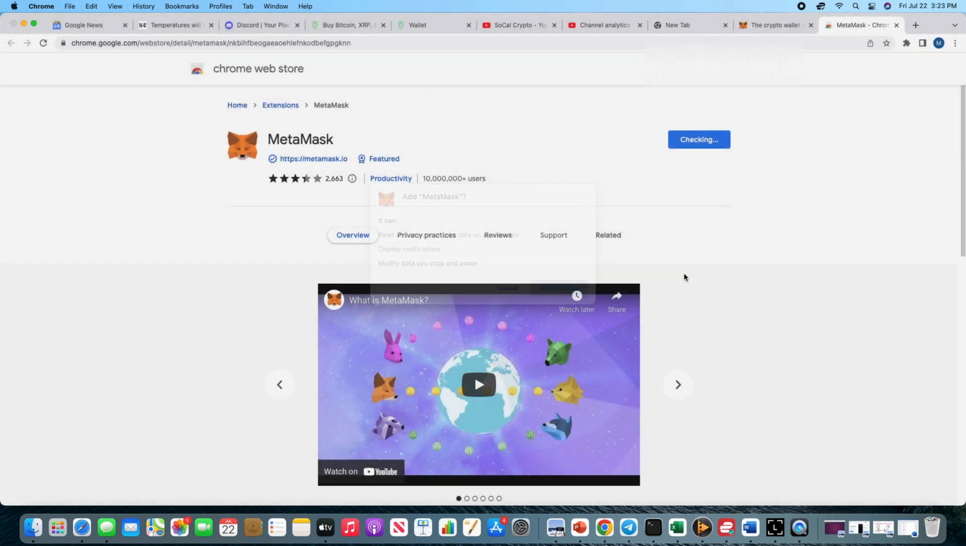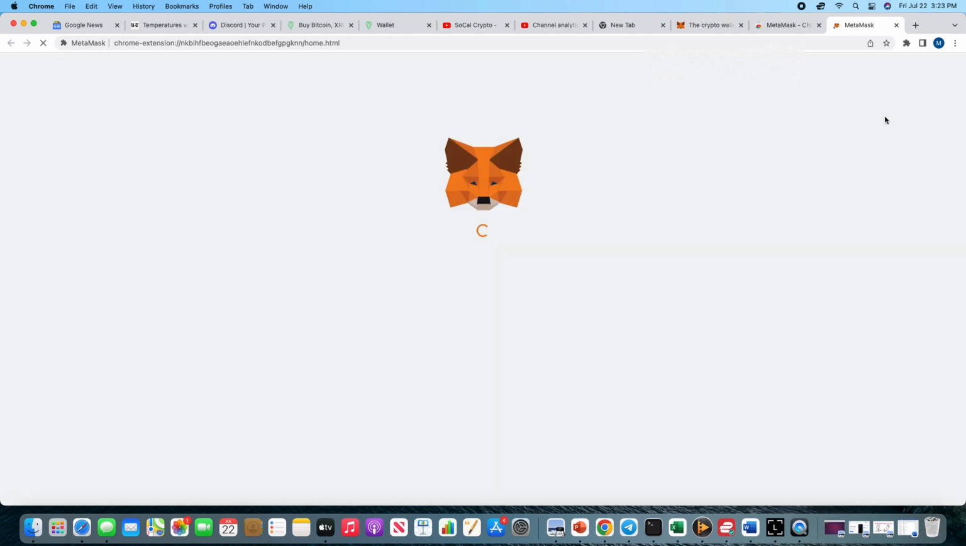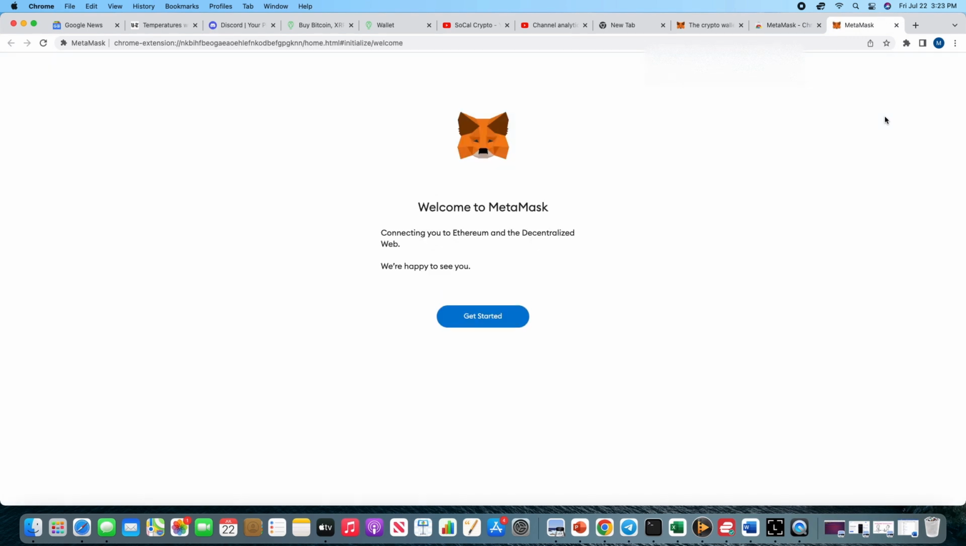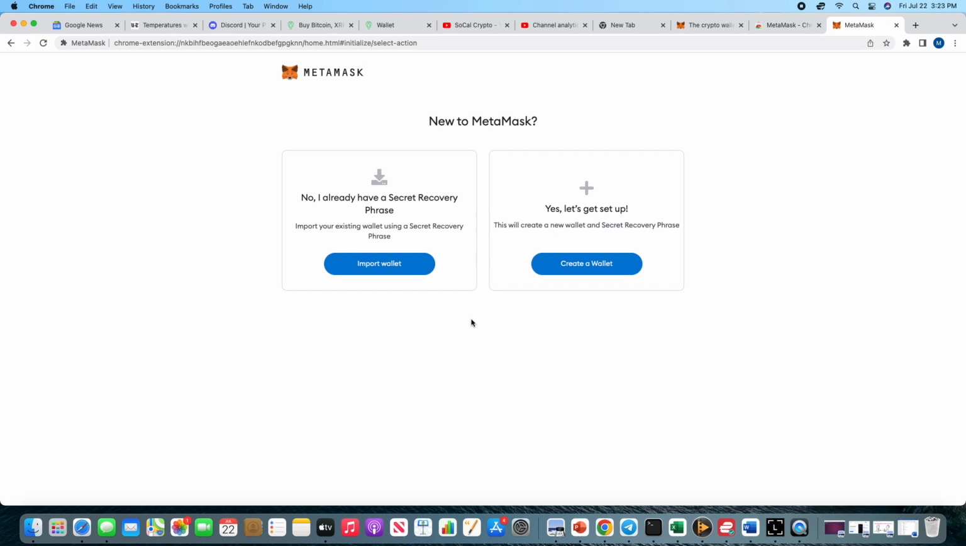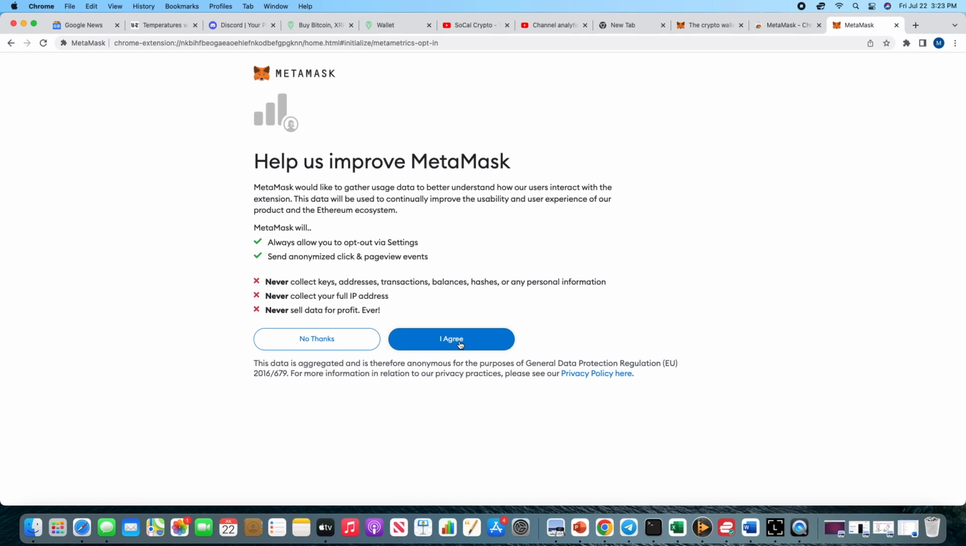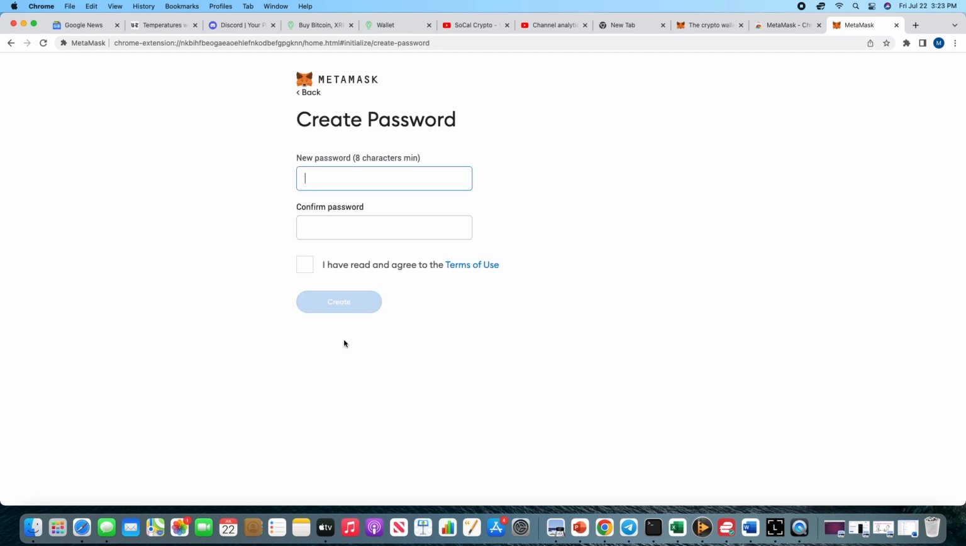As you can see, I clicked add extension. This will insert a little pull down into your browser. Now go ahead and click get started. And here you could either choose to import an existing wallet, or you could create a new wallet. This screen just asks if they want to collect your data. I usually just hit no thanks.